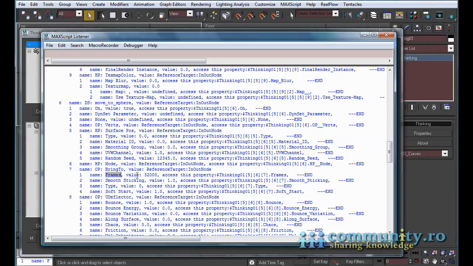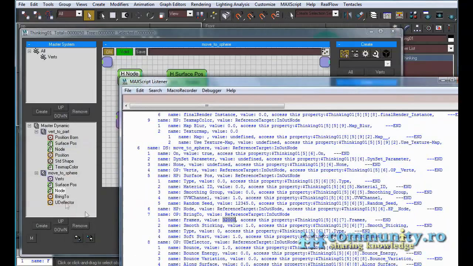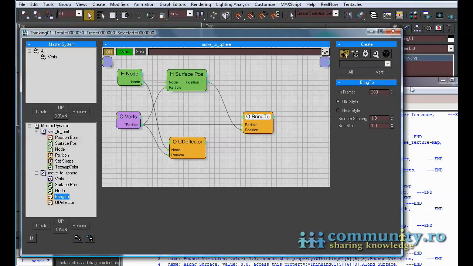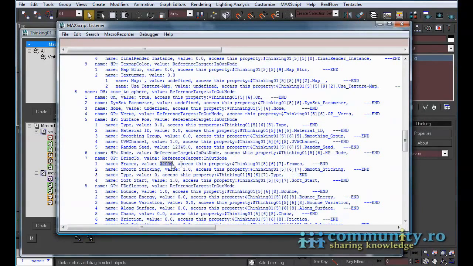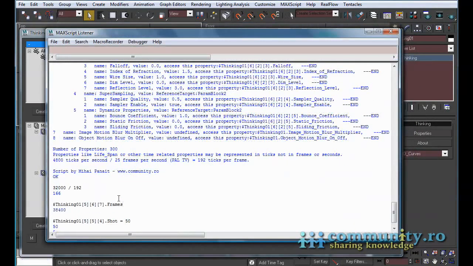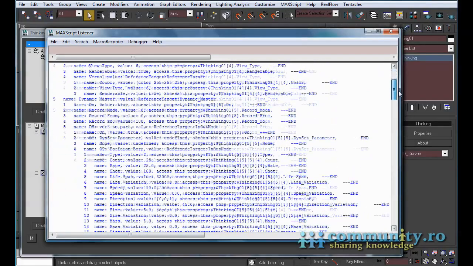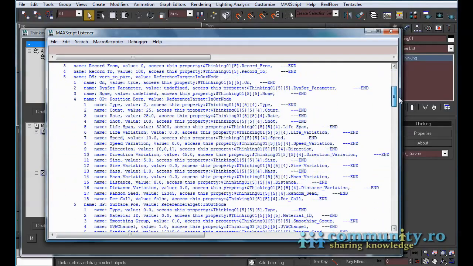Keep in mind that the time values are represented in ticks, the lowest subdivision of time. So to transform it in frames, you have to divide it by the number of ticks per frame, which differs from PAL to NTSC. OK. For now we only need the shot property to increase the number of particles in case the density of the plane increases. For this we'll assign a script controller to a dummy object, which will handle the number of particles.